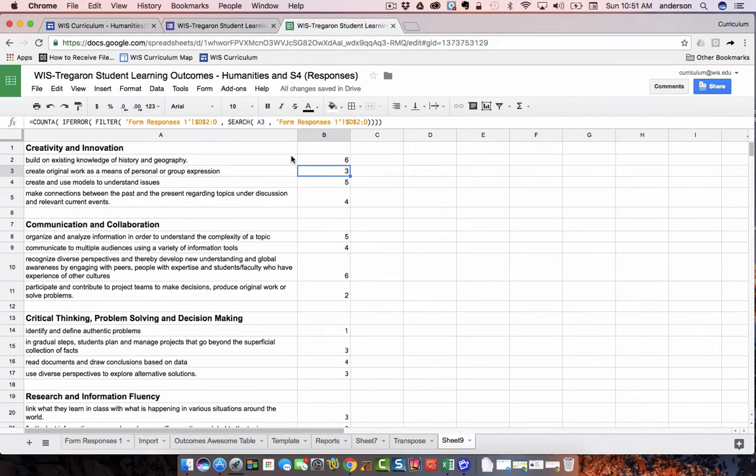And as we go down, I just drag this formula down. So this one would be searching for and filtering by create original work as a means of personal or group expression. So that's what this portion of the function is doing. And then the COUNTA, I'll just pop it in over here so you can see what it says it does.